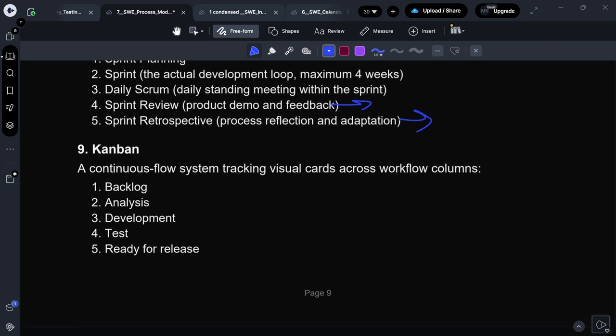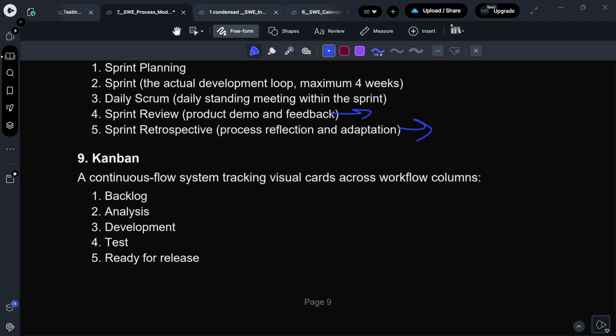Then we have Kanban, a continuous flow system tracking visual cards across workflow columns. With Kanban, we have a backlog, analysis, development, test, and ready for release. These are the 5 phases of a Kanban. That's it.